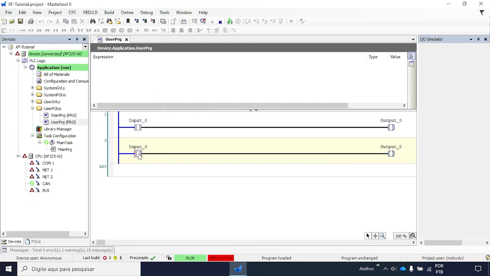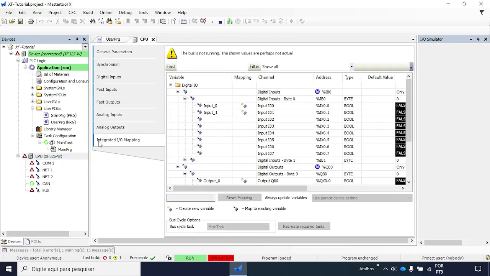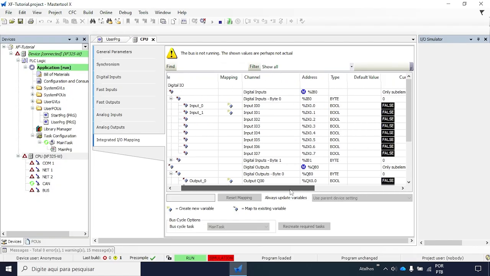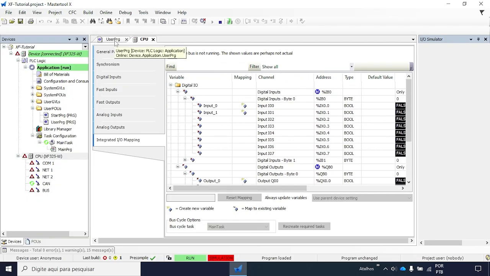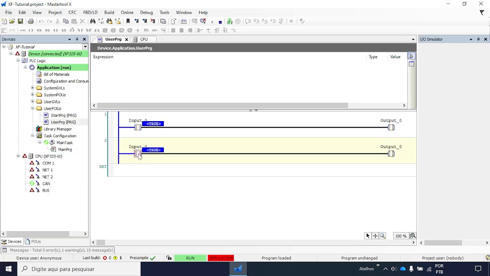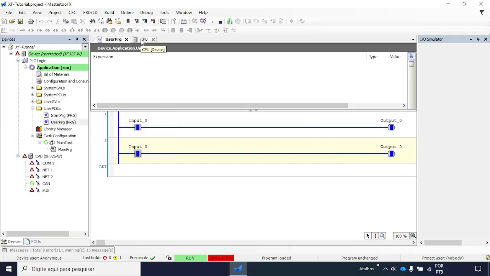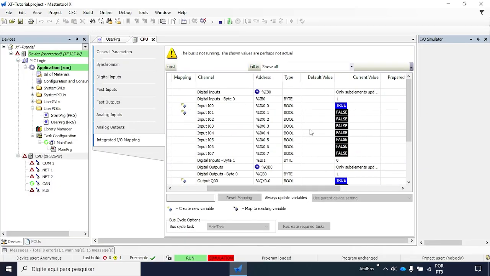And if you go here in the CPU configurations menu, and then in integrated I/O mapping, you can see all the states of the inputs and outputs of the controller. So if I go back to user PRG, let's say for example, and change the state of these contacts, go back to the CPU configuration menu, I can see their states here.